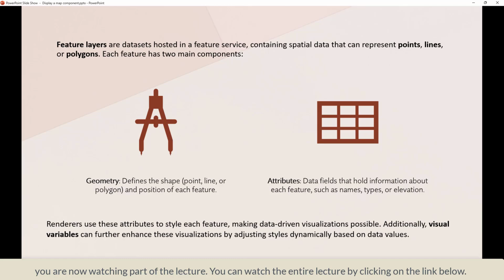Renderers use these attributes to style each feature, making data-driven visualizations possible. Additionally, visual variables can further enhance these visualizations by adjusting styles dynamically based on data values.